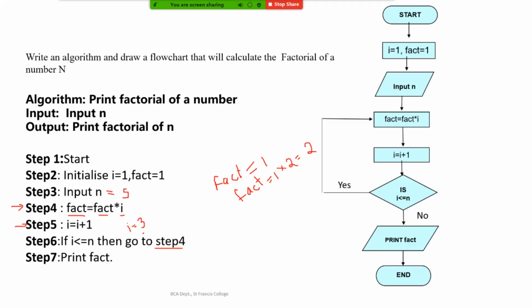Now it will check whether 3 is less than or equal to 5. 3 is less than 5, so it has to go to step 4 again. What will happen now? Can anyone tell what is the new value of fact?